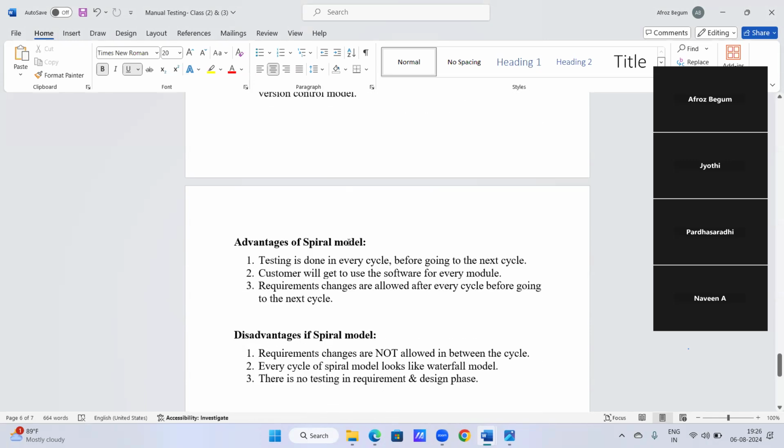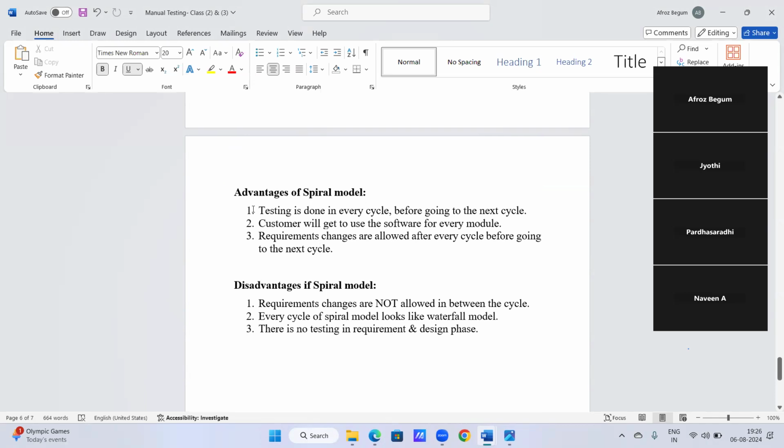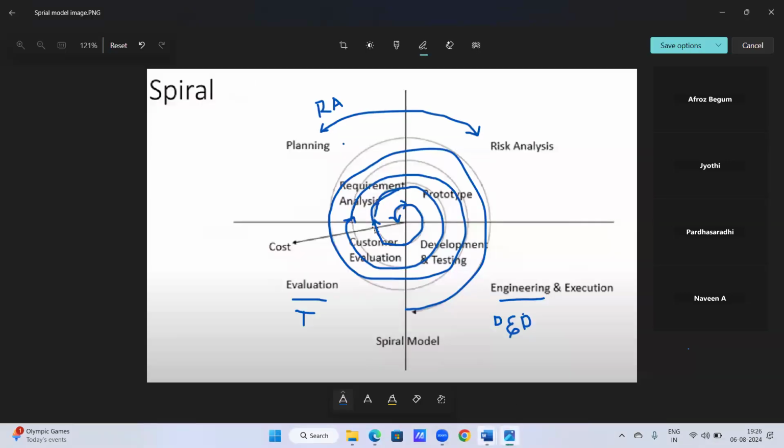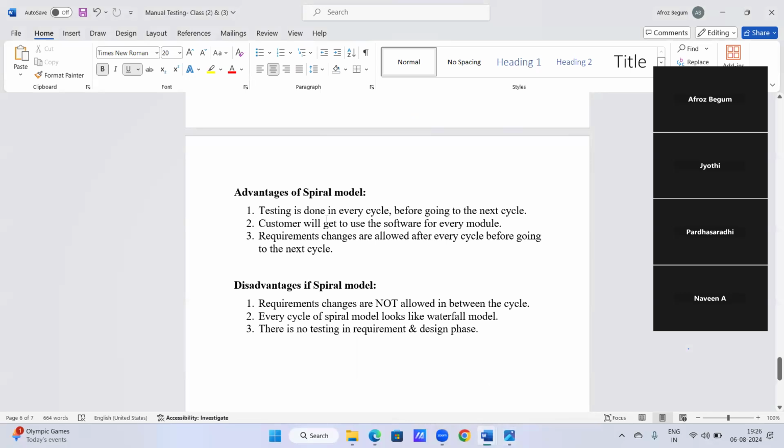And coming to the advantages of the spiral model. Let me see what the advantages of the spiral model are. Testing is done in every cycle before going to the next cycle. Right? In every cycle, we get a testing phase before going to the next cycle. So the customer will get to use the software for every module.